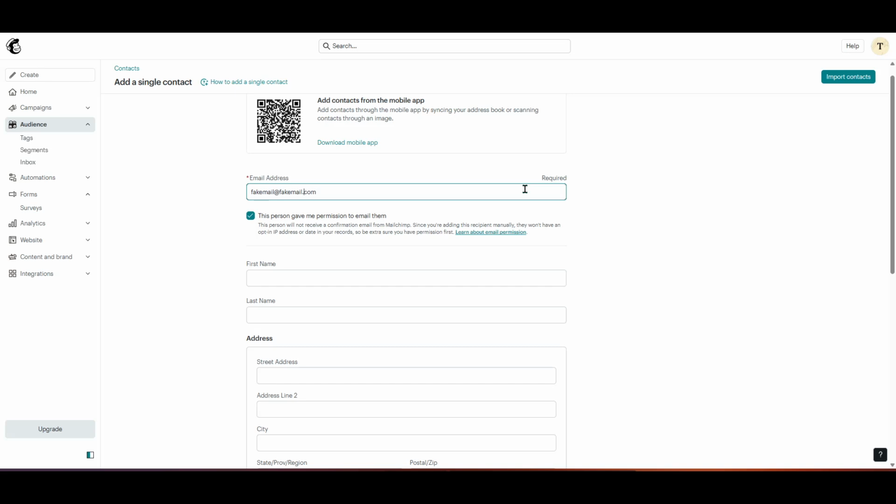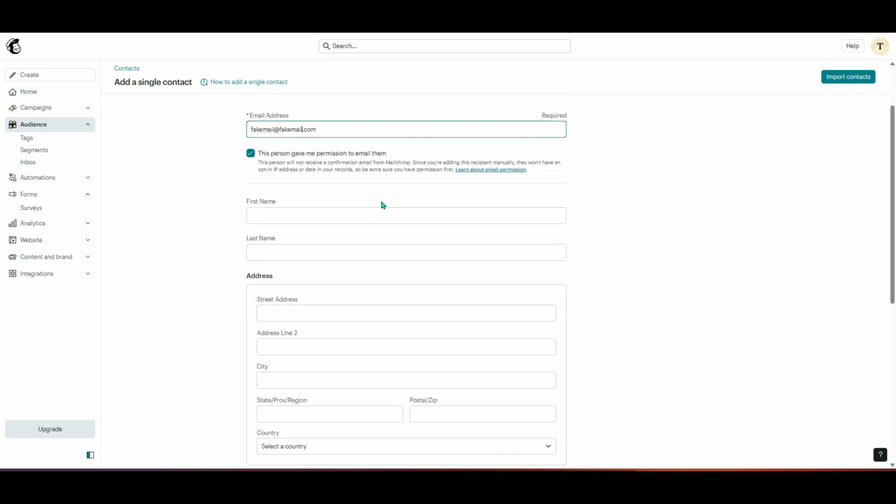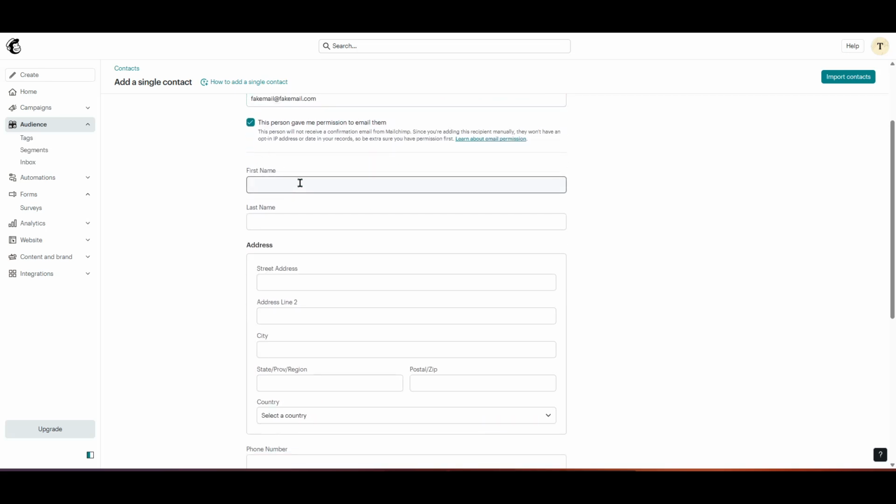Choose the manual option if you just need to add a few people. You'll enter the essential details, at minimum, a valid email address, and you can optionally add names, tags, or notes to help with segmentation later.